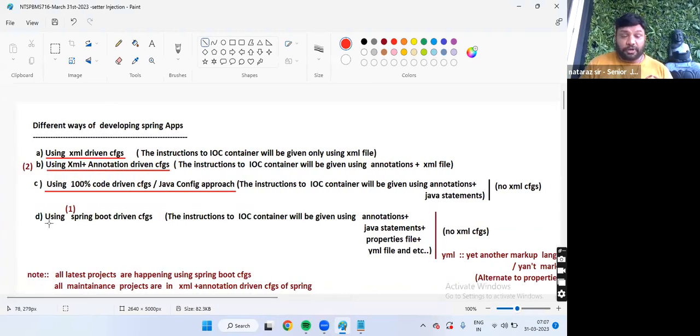Lastly, using Spring Boot driven configuration. The instructions and inputs to the IOC container will be given using annotation, Java statement, properties file, YML file. Many other options are there. YML is an alternate for the properties file, guys. It's nowhere related to XML. Don't compare it with XML. Okay.